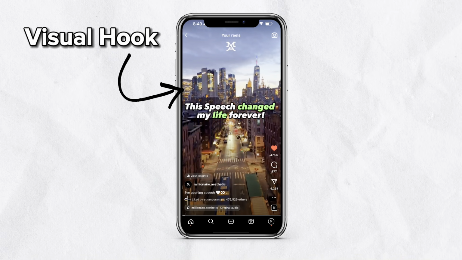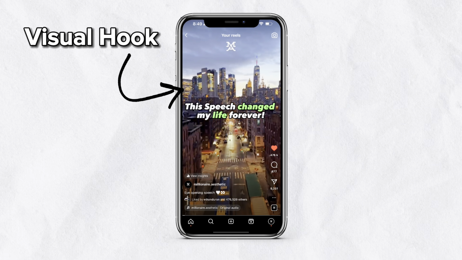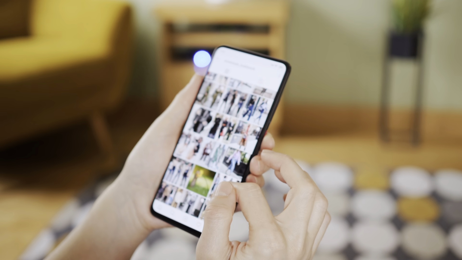There are 3 main different types of hooks that we are going to use, and that is going to be a visual hook. So that is where there might be a really cool view, or it could be something that somebody is doing that is unusual, maybe something like sitting on the edge of a building or walking on the edge of a building. As you can imagine, when you're scrolling TikTok, you'll probably stay and watch that video because it brings you on edge a little bit.